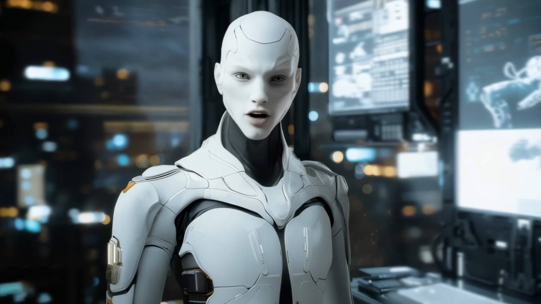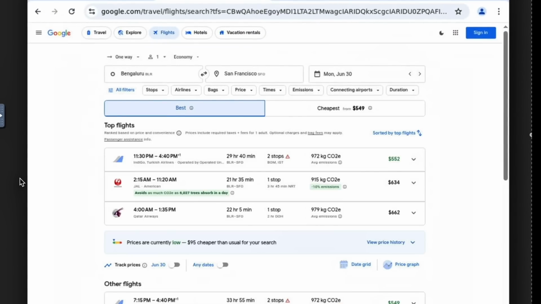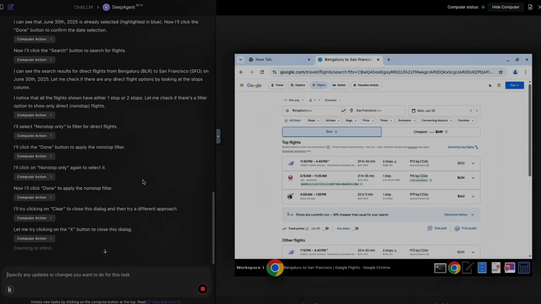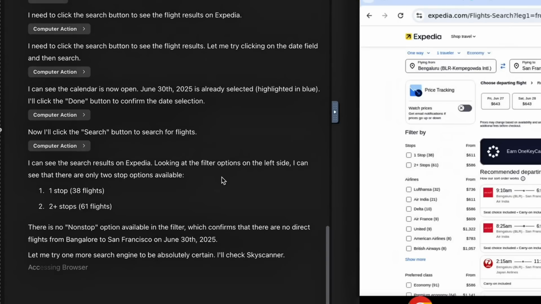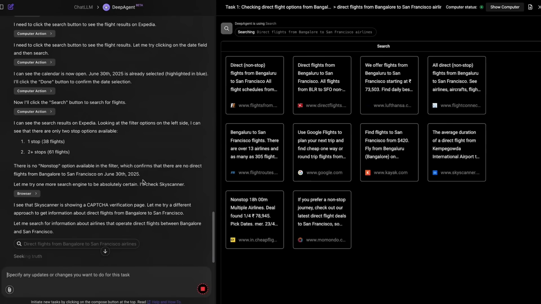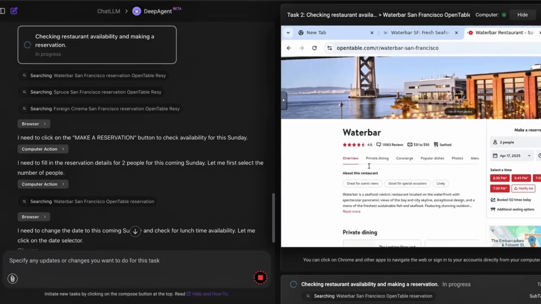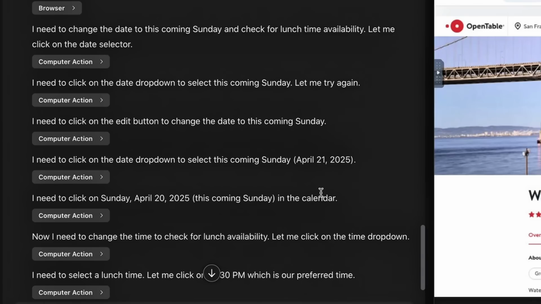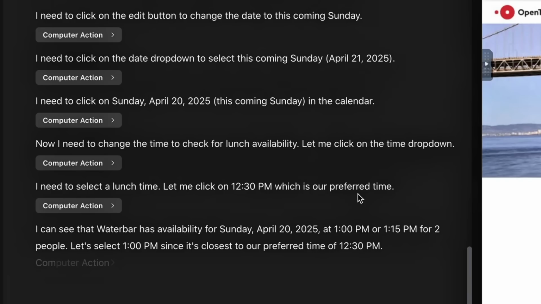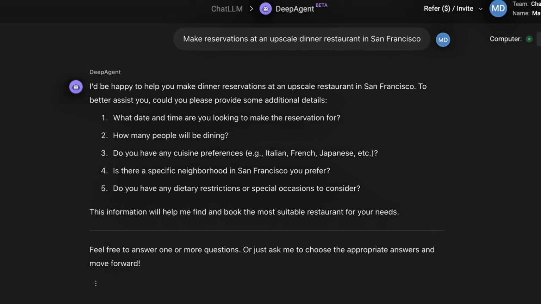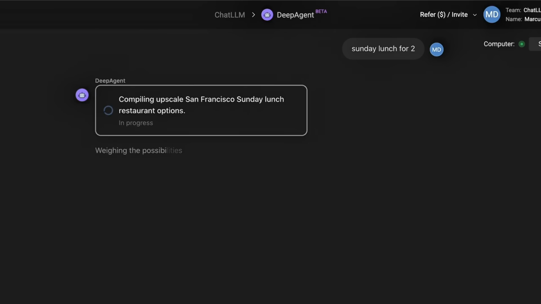A common thread across every clip is transparency. The show computer view means you can literally watch the browser open Safari Books Online or Eventbrite, view network calls, see NPM installs scrolling by, and drop in if a CAPTCHA blocks progress. When an endpoint rate limits, the agent logs the error, pauses, and waits for a hint, like a new token or longer backoff, before proceeding. That ability to supervise keeps DeepAgent from feeling like a black box that silently fails.